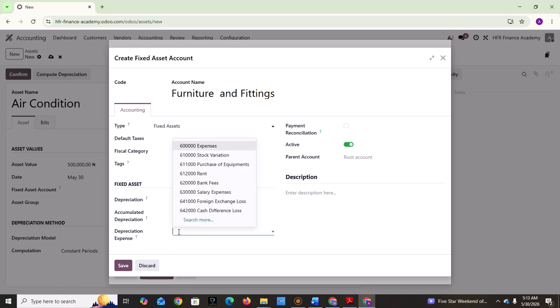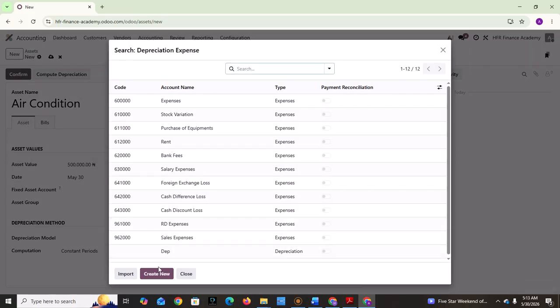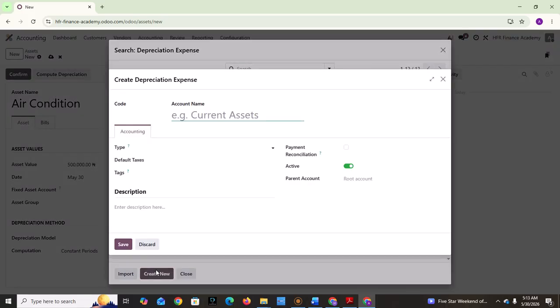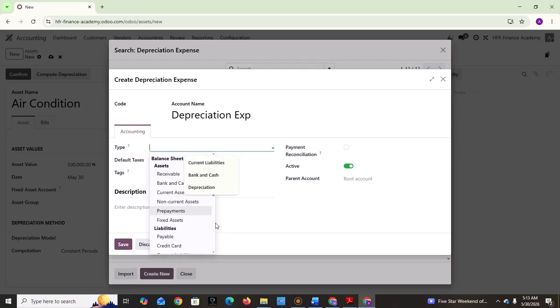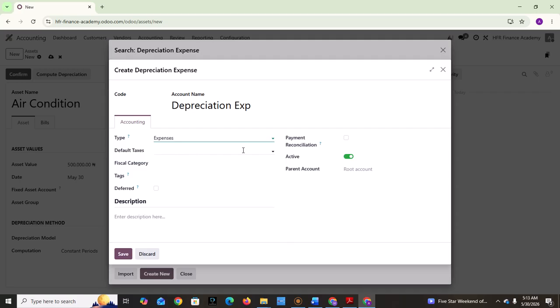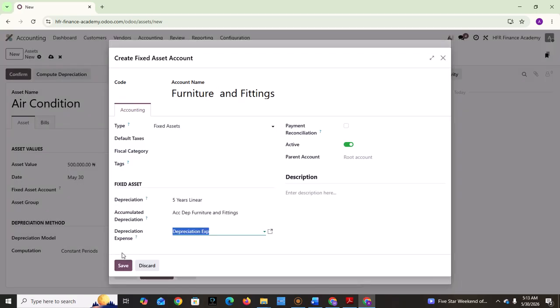So let's just create another account called depreciation account, so we can be putting all our depreciation expenses account. Okay, so what type of account is it? Is an expense. So we come down and we put expenses. Okay, all right. And taxes, we don't have taxes for it. Let's click on save. All right, great. Then let's click on save for this.